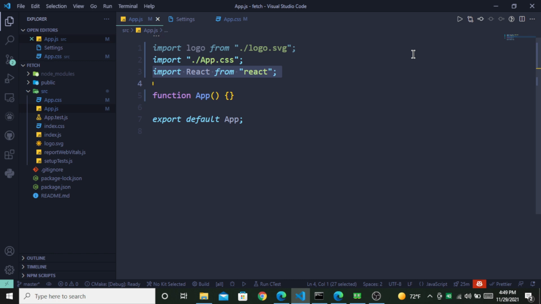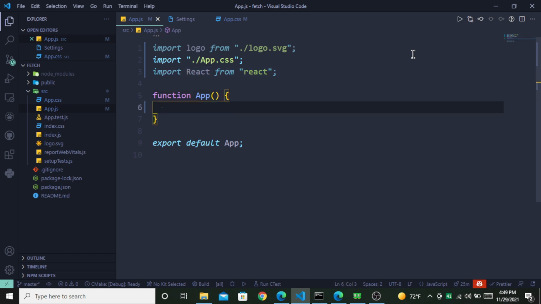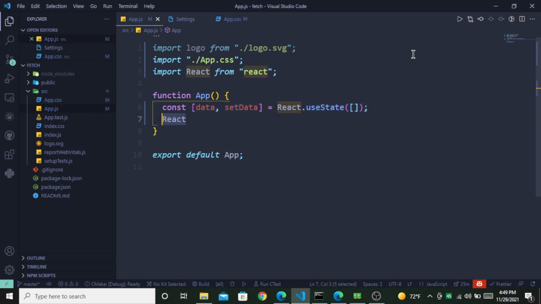First, import React. I am going to declare a state using the useState hook. This state will be used for storing the data fetched from the API. For fetching the data, we have to use the useEffect hook.